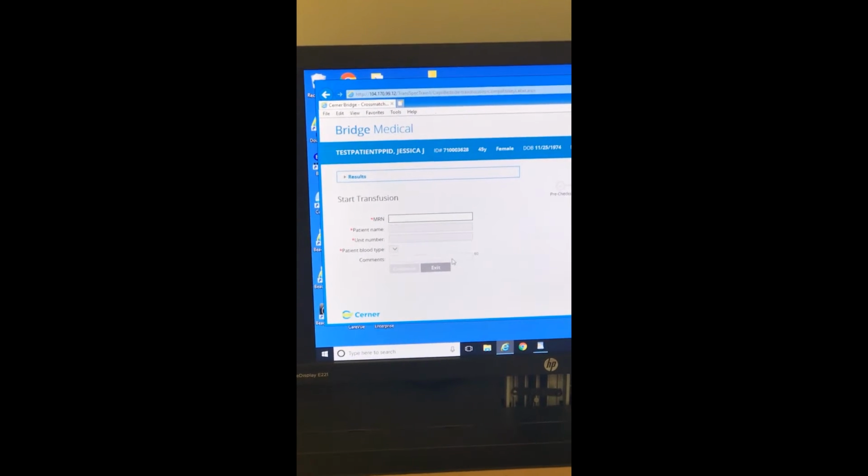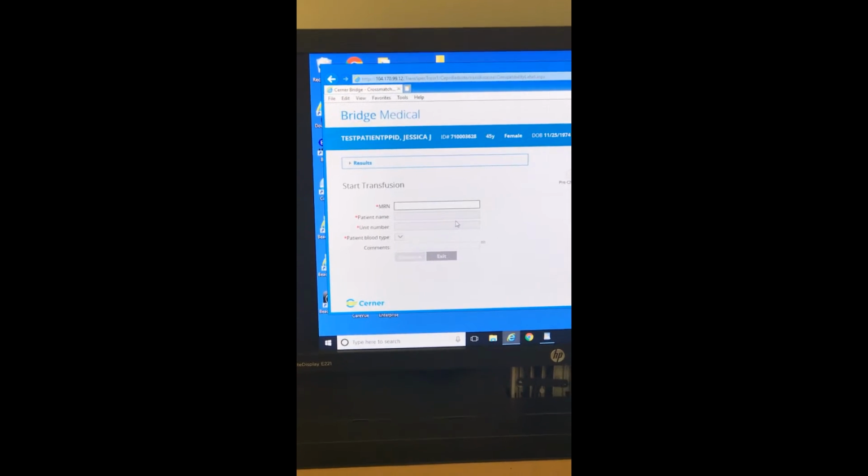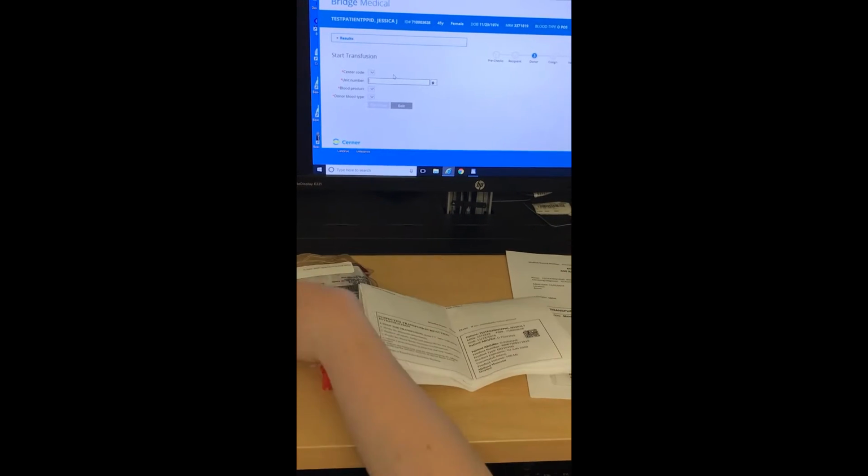The next screen is going to require you to scan your tag from blood bank. So this is your tag from blood bank. It's going to have that Aztec symbol on it right here. You're going to scan that. Your data is going to populate. It will match your patient up above. You'll hit continue.